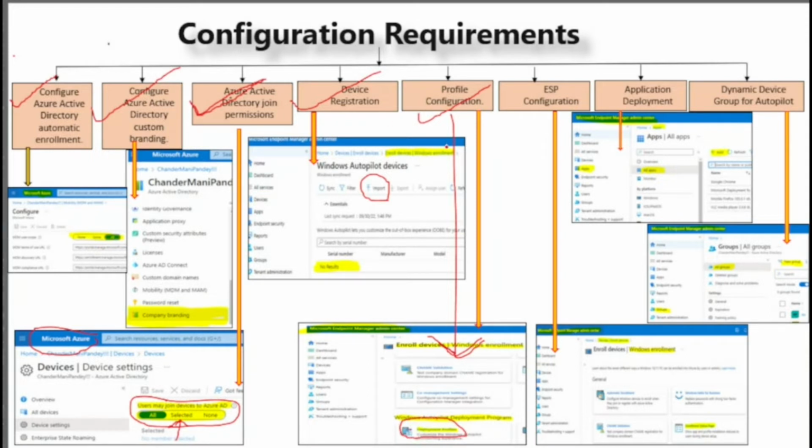The next requirement is to configure the enrollment status page. This is very important. When we are performing Autopilot, we can track the Autopilot deployment status with the help of the enrollment status page. To configure it, we have to go to the admin center portal and then create an enrollment status page. We'll see how we can create it.